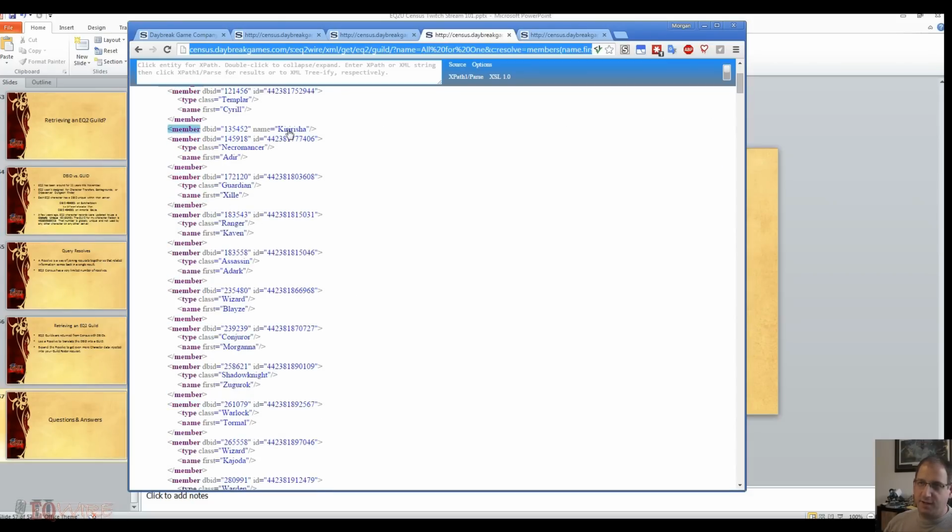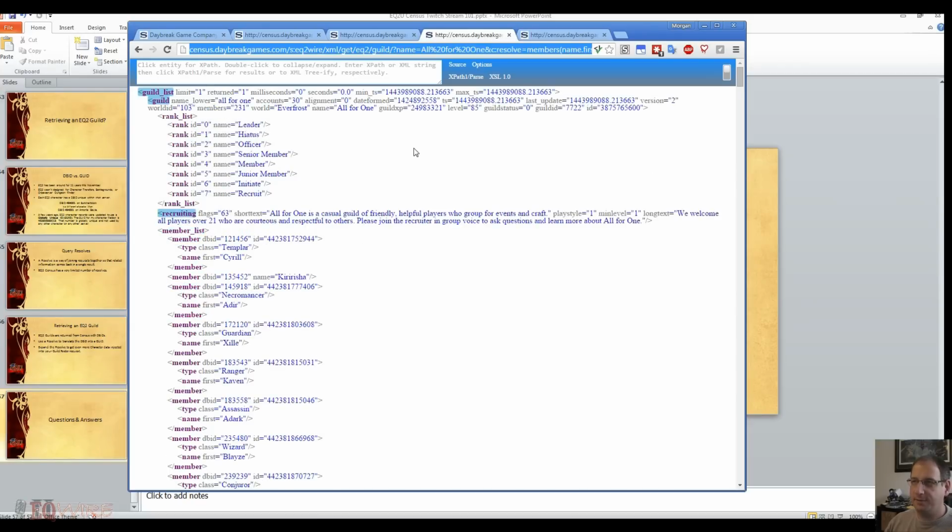Now you're saying, what about this character right here? This character is either opted out, has been deleted, or has not logged in since before November of 2011. So you're always going to have that. You're always going to have some characters that don't come back from a guild.